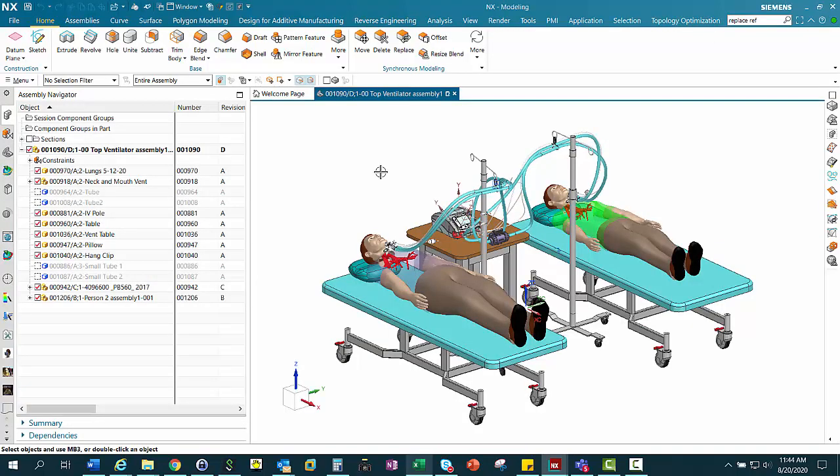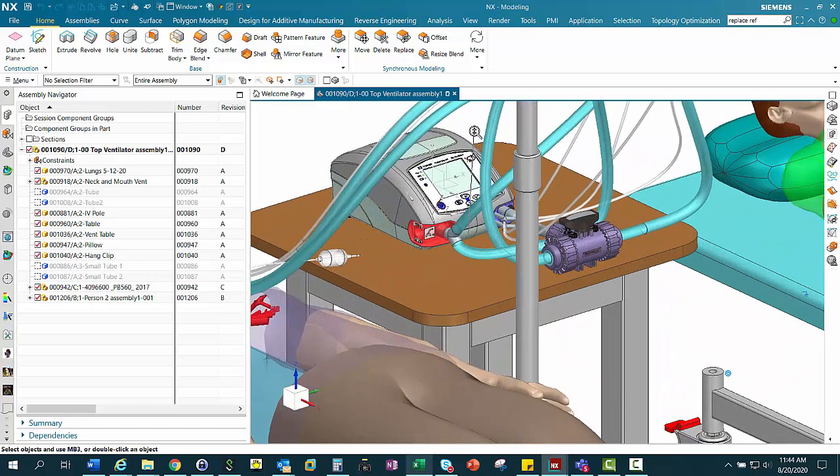Okay, so using Active Workspace, I was able to open up the part, the correct revision, Rev D, and now I can start looking at my job to see what needs to be done. And I can see that I have the two-person ventilator option, and we are going to take a look at how we can use additive manufacturing to improve on this part.